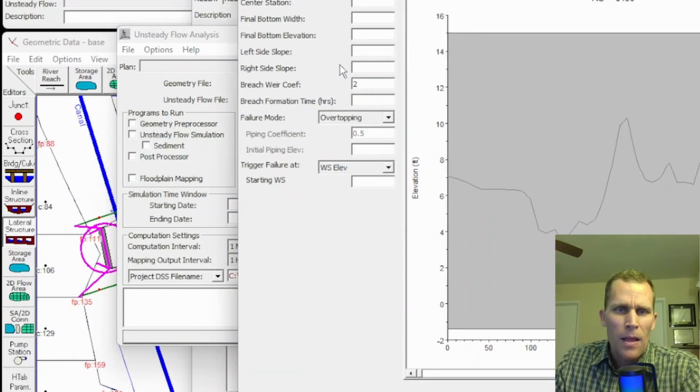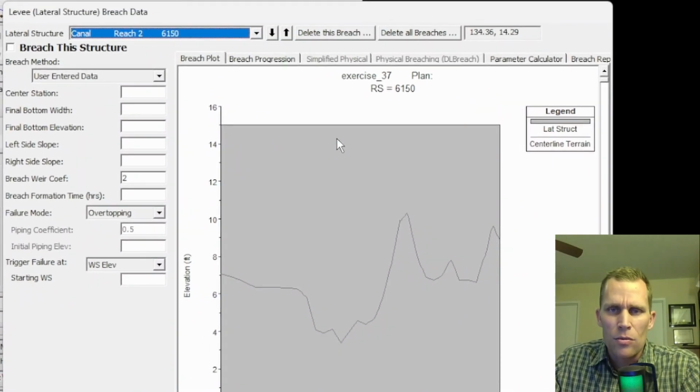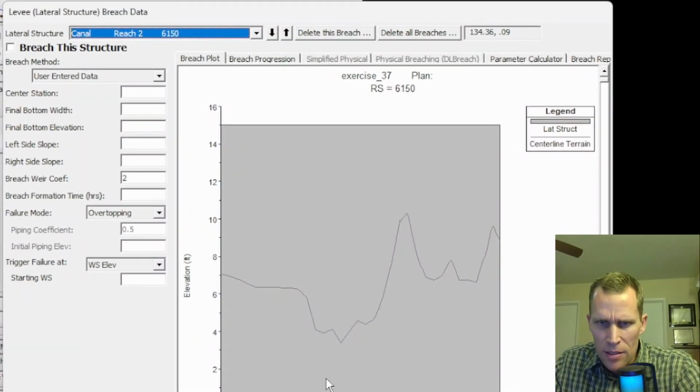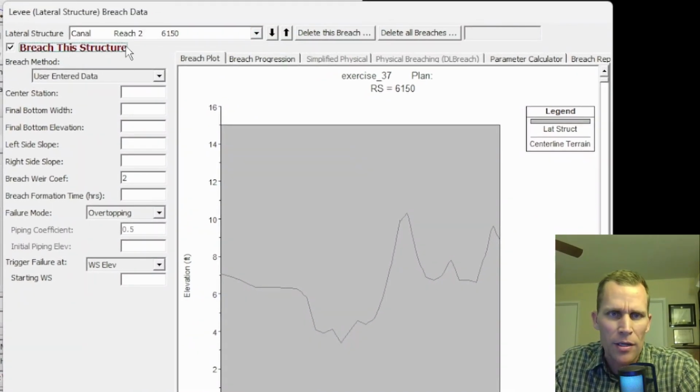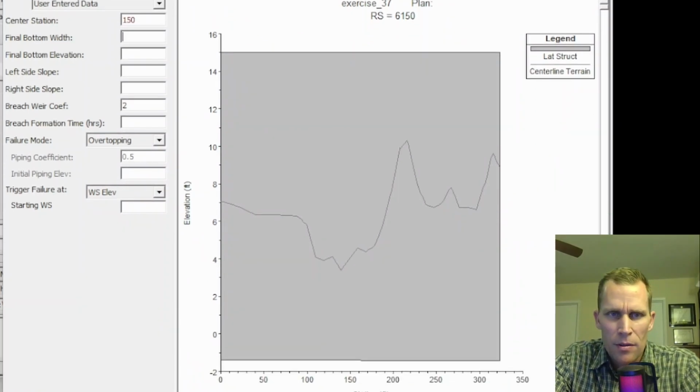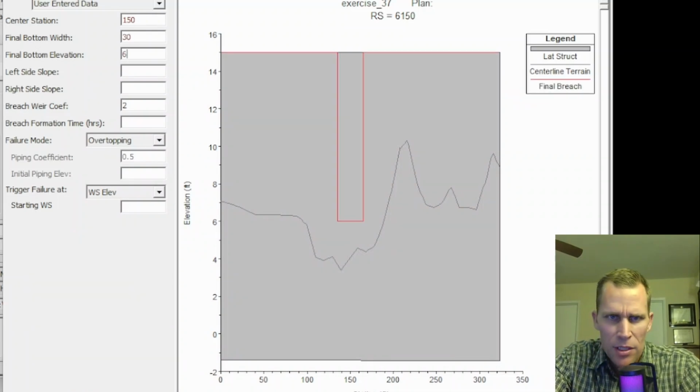The breach, here is our chance to input the breach data. First of all, the checkbox right here, breach the structure. That's important. User entered data. We'll go with that. The center station, I'll say is 150. The bottom width, I'll say is, I don't know, 30. And then the final bottom elevation, how about 6 feet? And then we'll say a 4-to-1 side slope.